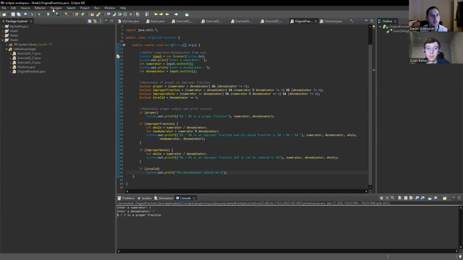Then we have 6/7, proper fraction. And finally, 6/2, improper fraction can be reduced to 3. And that is our program.